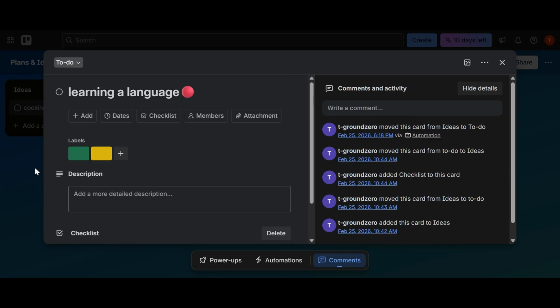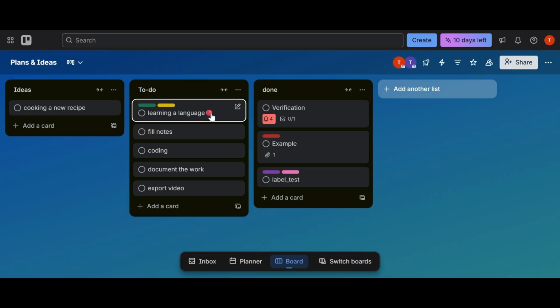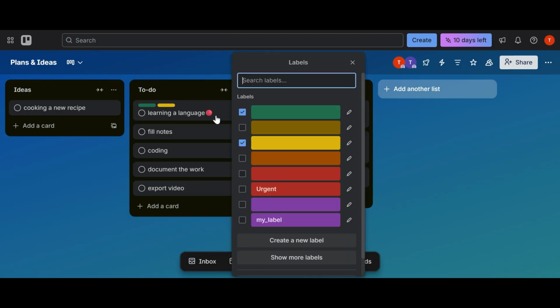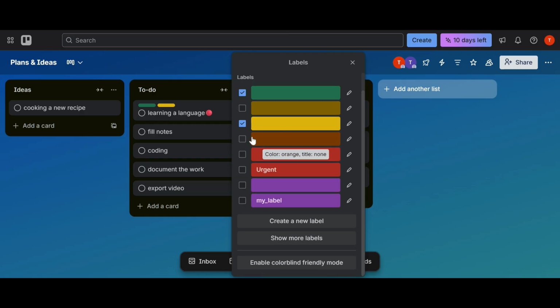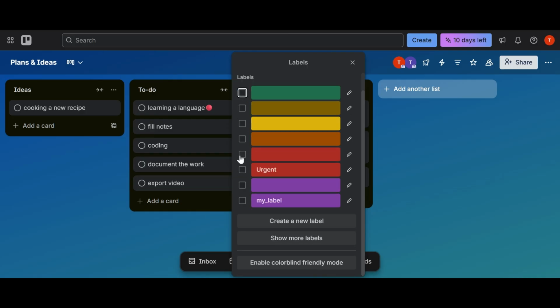Now when you go back to your board view, you'll immediately see that card visually highlighted with the colored label. This makes it easy to scan your board and quickly identify what needs attention. If you want to move even faster, there's a shortcut. While hovering over a card, simply press the L key on your keyboard. This instantly opens the label menu so you can apply or remove labels without fully opening the card. This shortcut alone can save you a lot of time when managing large boards.